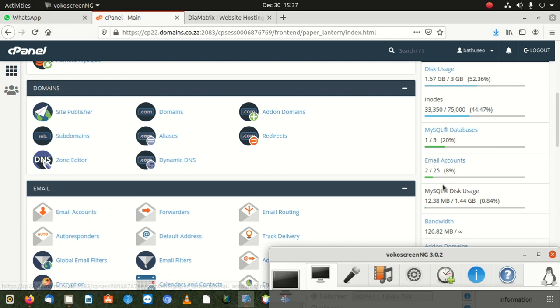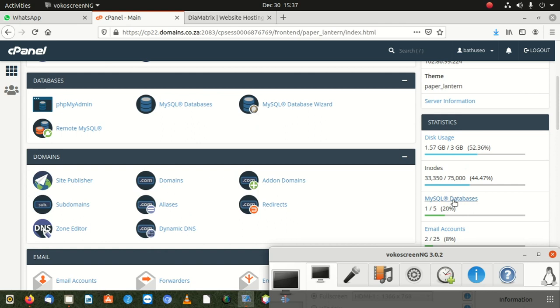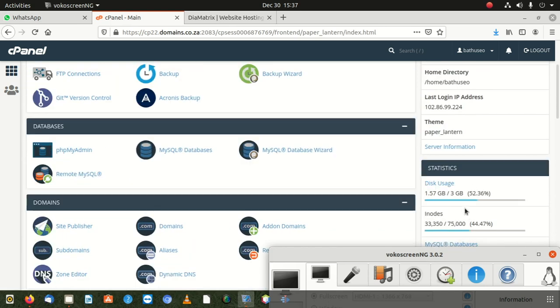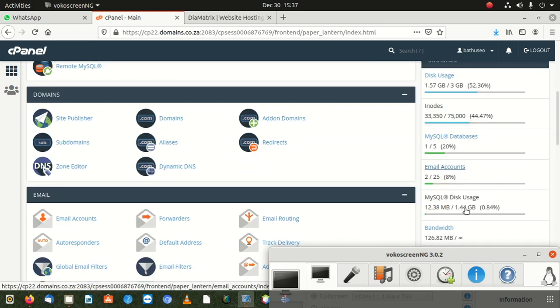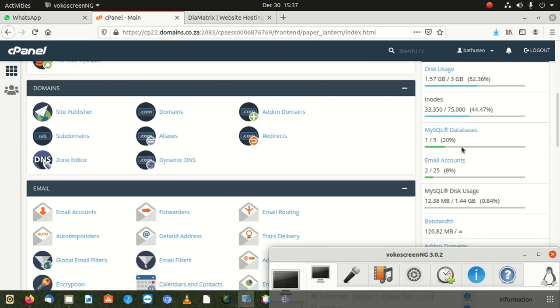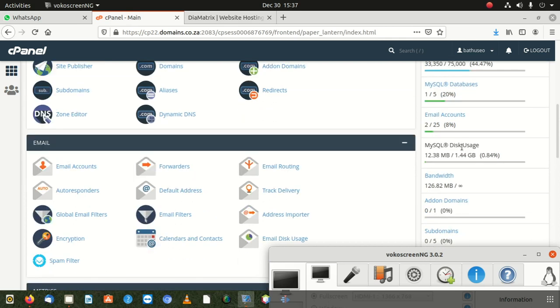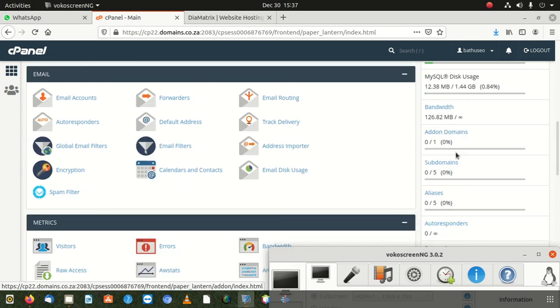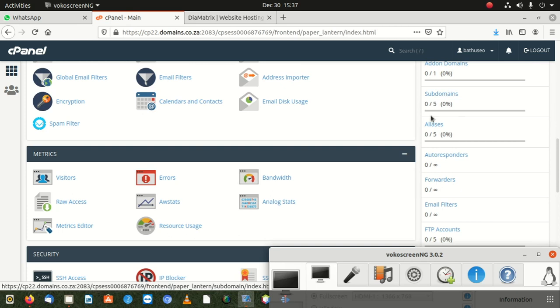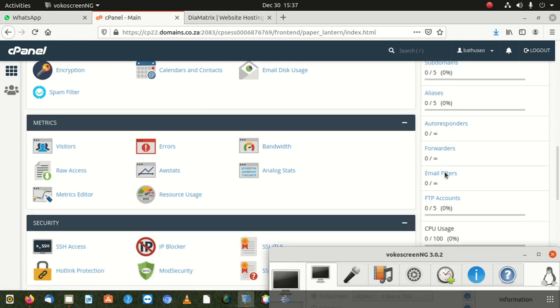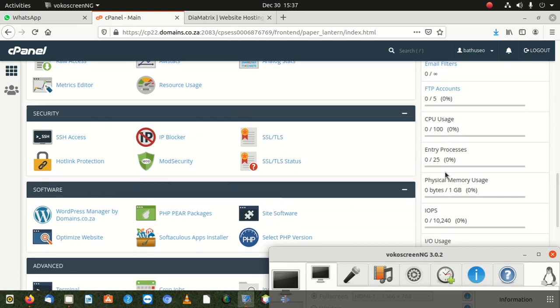So they show us here we have MySQL databases, which are 5. We've used only 1. In nodes they show everything here, and also the space they give us, 3 gig. We've used 1.5, which means more than half, 52% we've used. And on our MySQL databases we've used 20%, and on the emails we've used 8%. Okay, that's all we needed to see and to know. Subdomains 5, we have 0. Okay, many things here. You've got to learn how to do them.